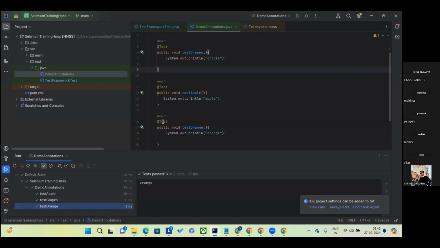For example, I want to run this particular test first. How we can run this particular test is you have to assign priority as 1. It starts from negative to positive. So if you are passing -5 here and you are passing +5 here, the first test would be this one because -5 is lesser than +5, right?